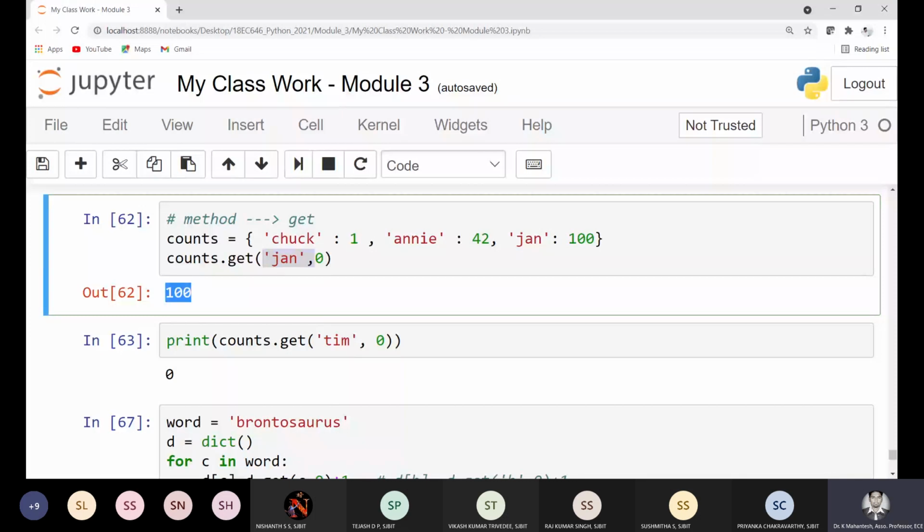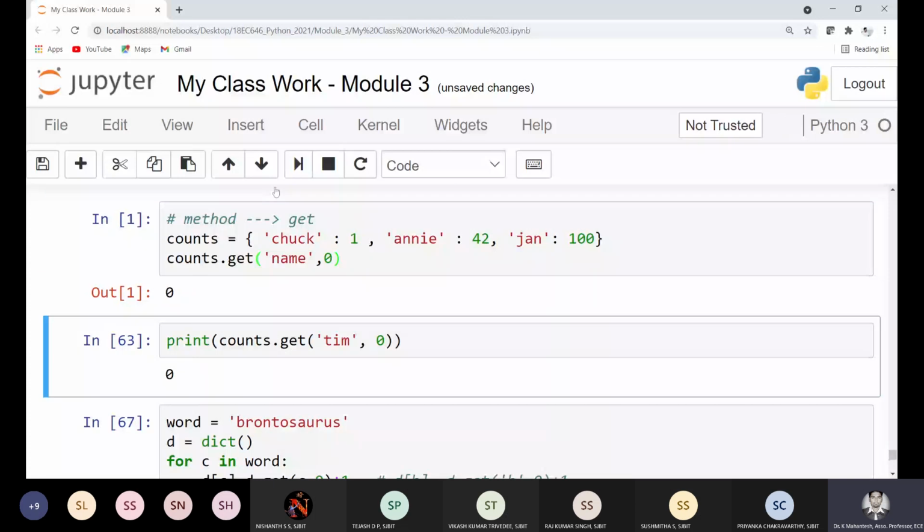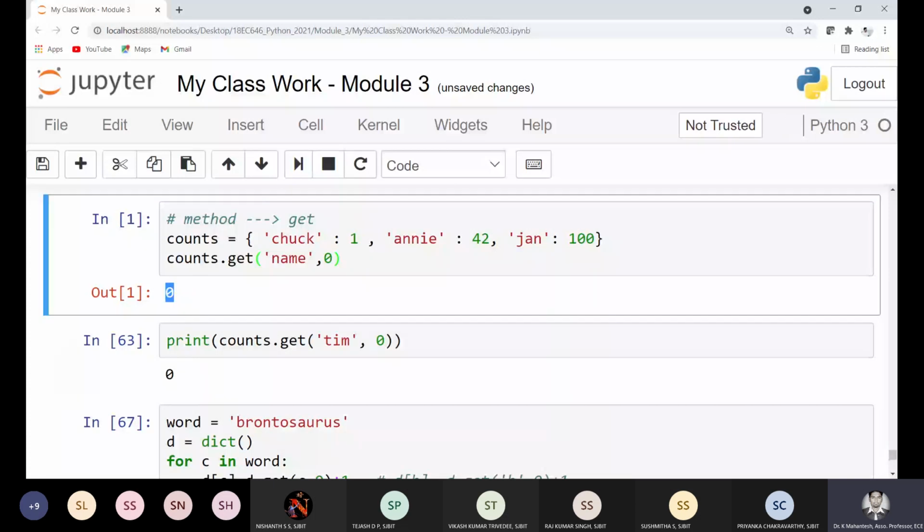Whereas if I'm trying to call some other name which is not present inside the existing dictionary, what is the value? The value would be 0. So understand, the default value will be 0. So this 0 after the key would give you the value of the key inside this dictionary. Here the name is not present inside this dictionary, so it is giving me 0. Whereas if I say Jan, then I would get 100 because I have a value for Jan inside the existing dictionary, that is Jan as 100.